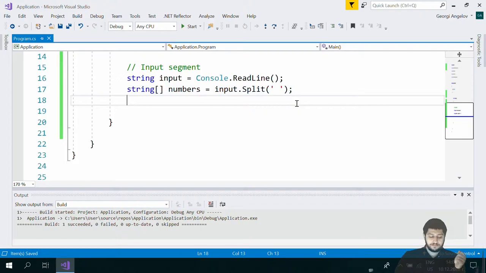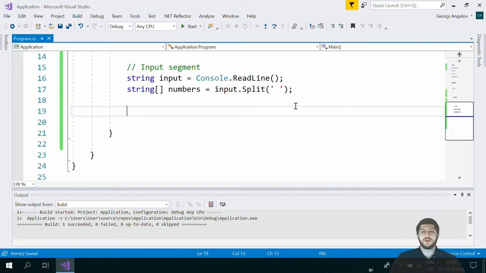What we can do now is create a sorted dictionary. Think about it. What is our key going to be and what is our value going to be? For key, we can use the actual numbers that we're given. Why? Well, because the sorted dictionary is going to order them conveniently enough for us. So we can say sorted dictionary of double here.